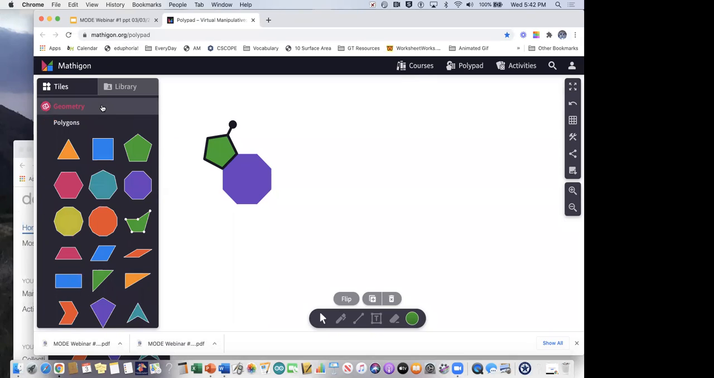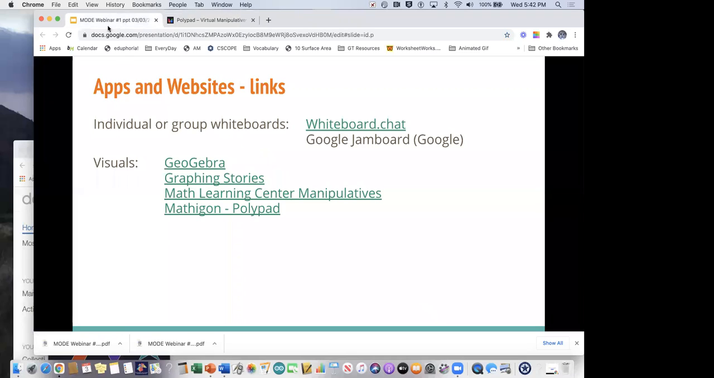Dice. Very cool. There's a lot of options in here for the manipulatives, digital manipulatives. Okay, cool.